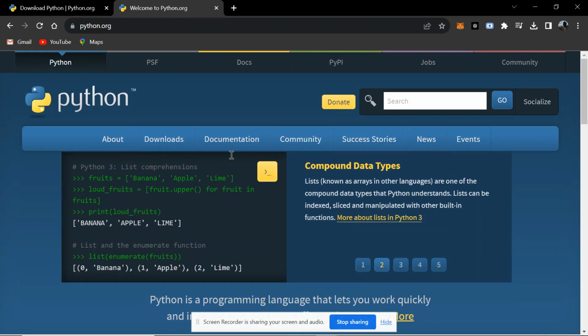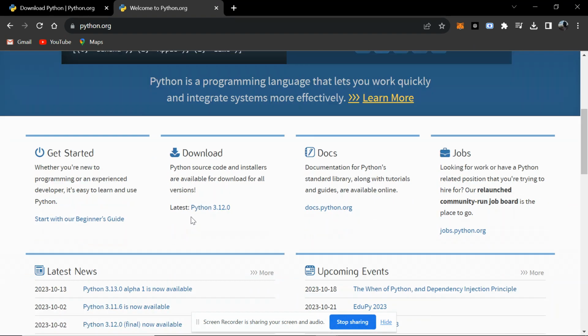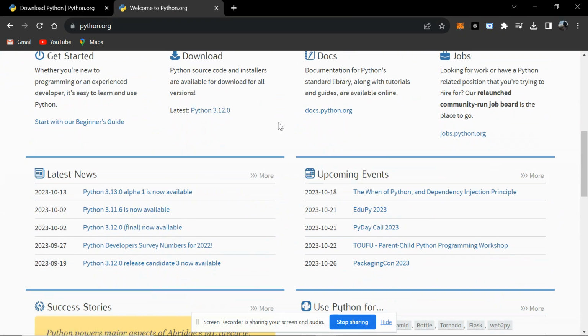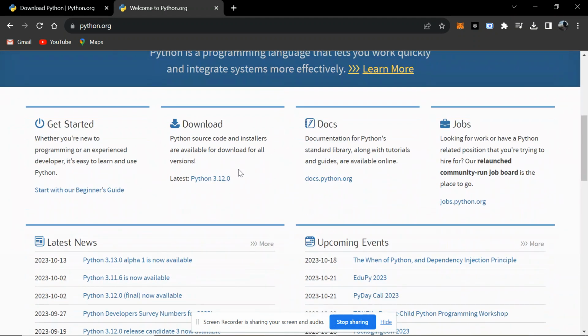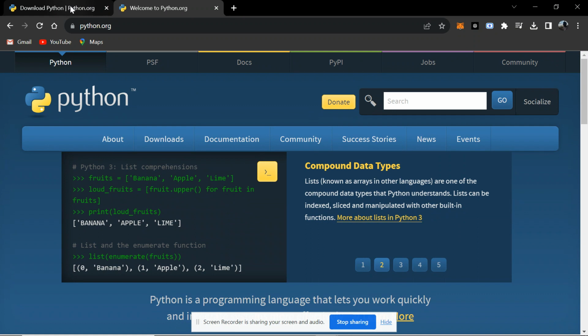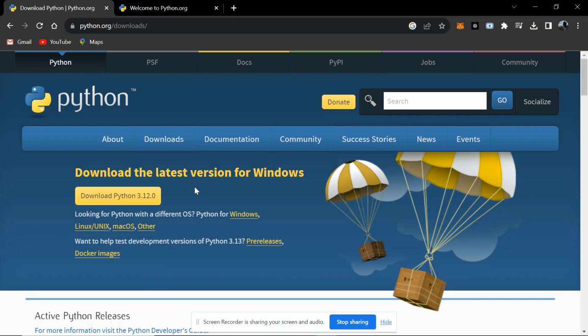If you go and download this, assuming that you haven't downloaded, this is what you get. You get 3.12.0. So this is the Python version. Let's get started by downloading Python 3.12.0. Click download, and I already downloaded it.